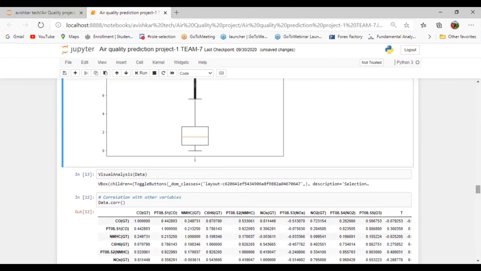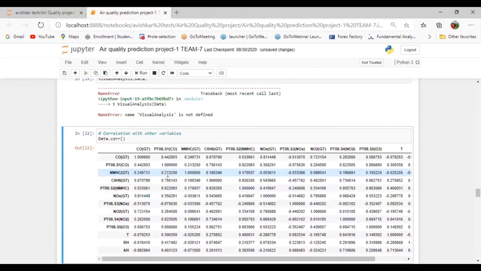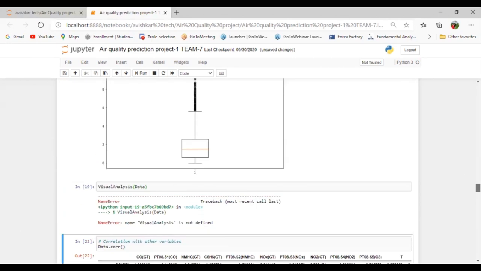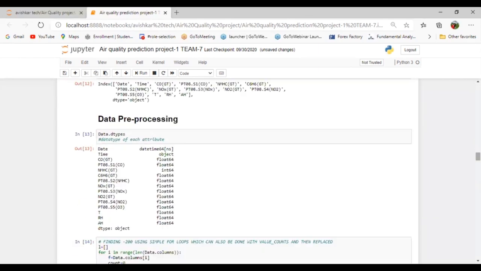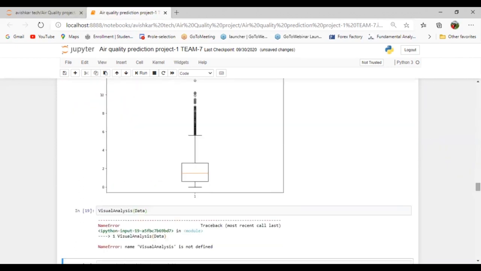Then using visual analysis of data, you can check here how to visualize our data set. Using import pandas visual analysis. Okay, visual analysis is not defined. How can it be possible? Okay, I will check just 2 seconds here. I will directly import the file here.